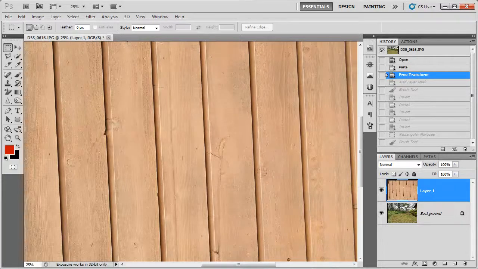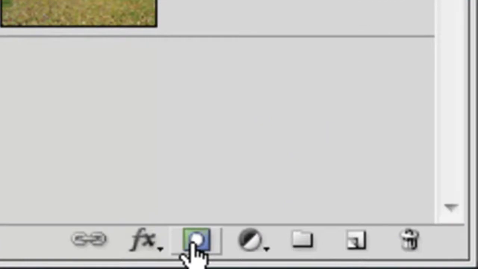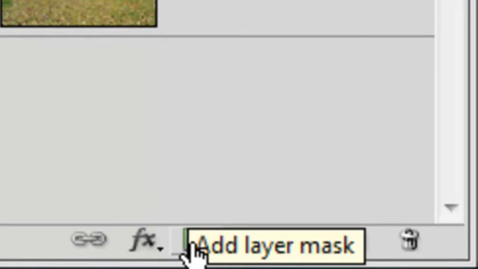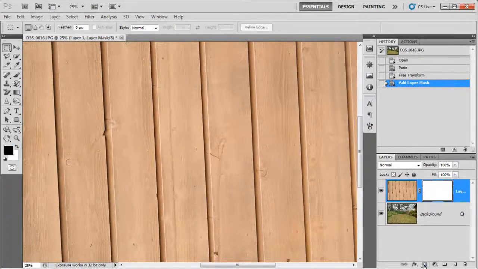Okay, so layer masks. What exactly is a layer mask? We can create one on this layer by clicking this button right here. This is Add Layer Mask, and that will add the layer mask to the top layer, the one that we had selected.